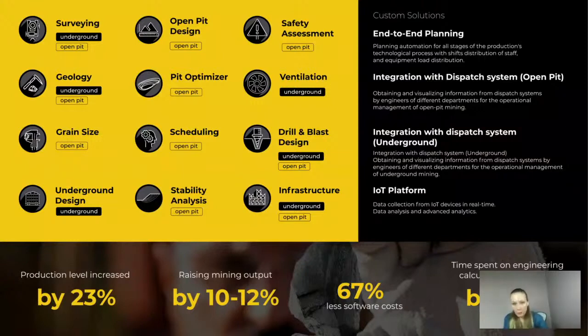And so the company C-level management can receive heat maps about where employees have the most frequent problems, when equipment needs maintenance, etc. So all this information will help managers get real-time reports and solve the problems efficiently and on time. And the other custom solutions are integrations with OpenPIT and dispatch systems.